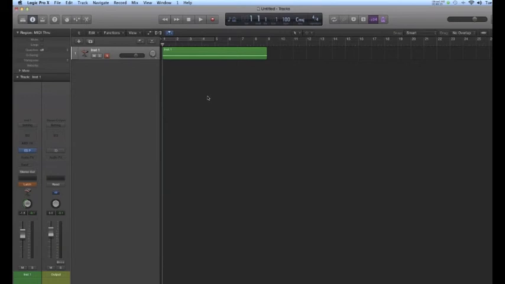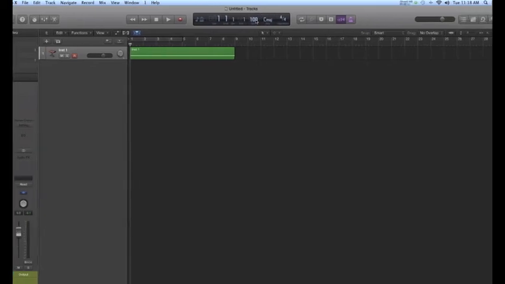In the next video, I'm going to show you how I set up a kick drum to make this pump along with the BPM of the song. Stay tuned.